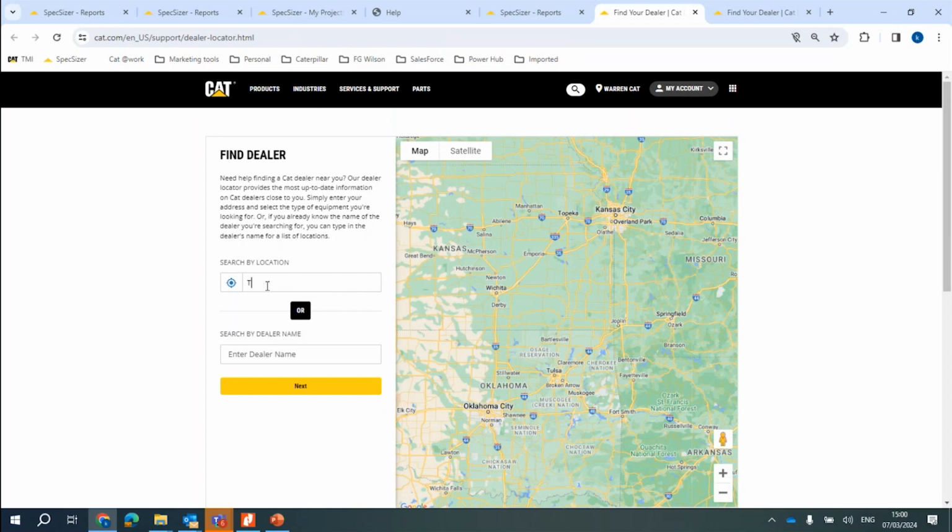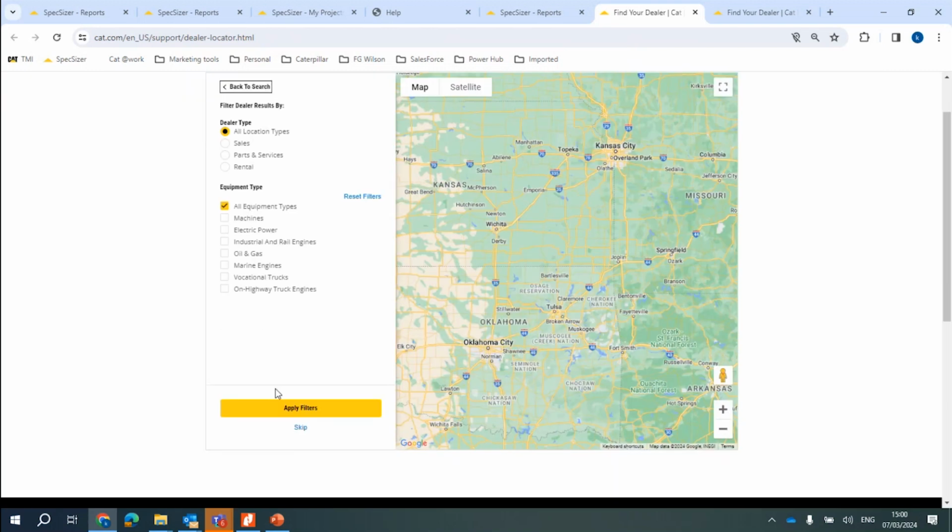So in this case, I'm going to put some random name, just Texas. That's where our headquarters is. So I'm just putting in Texas, and then I click next, and that will take you to the next page.